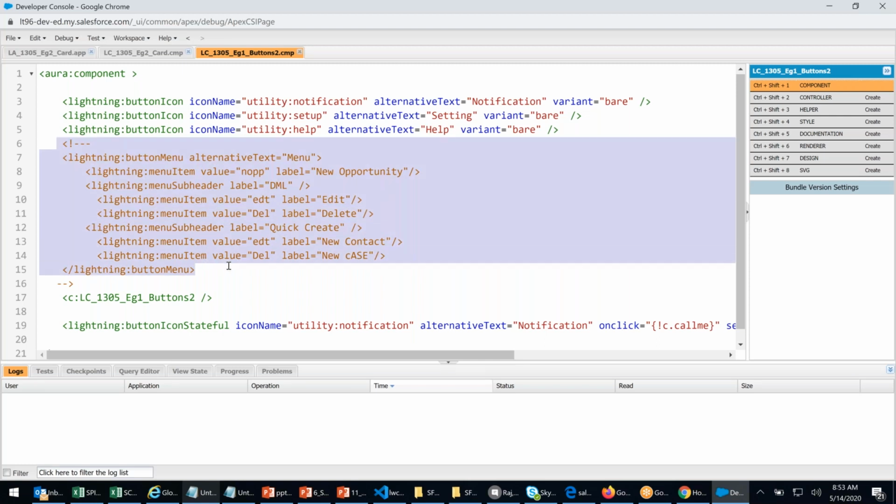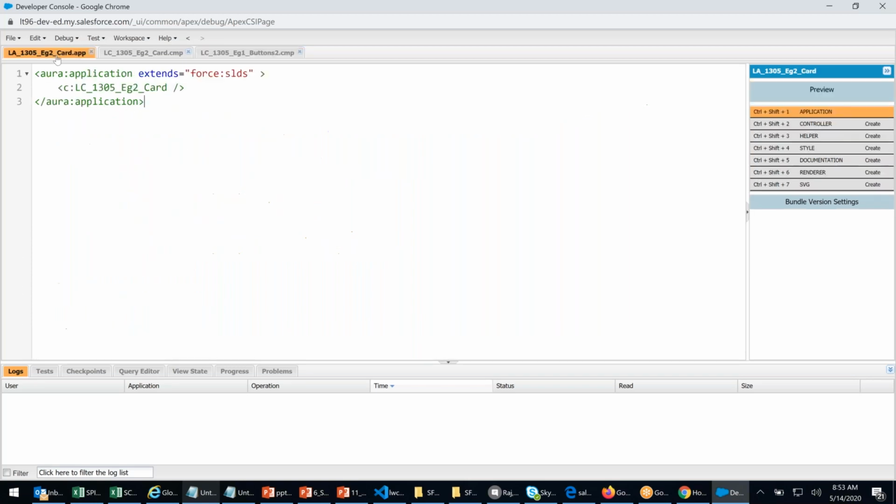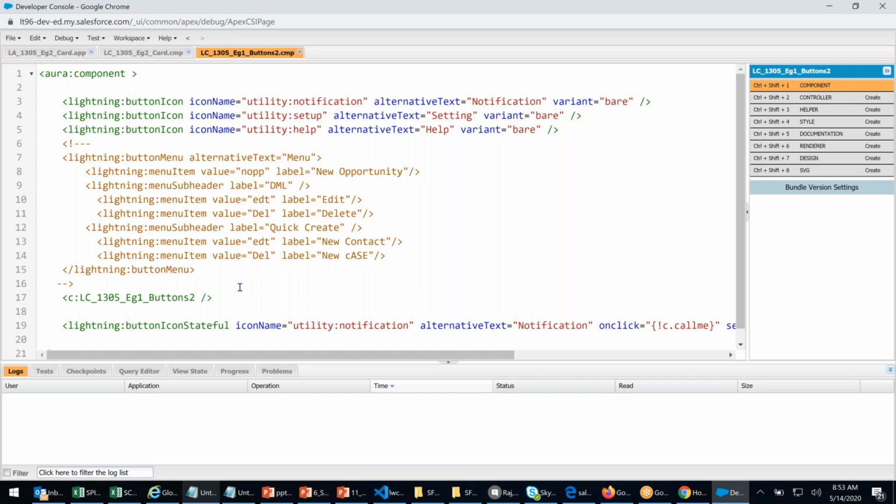Whenever you want to display example 1 button 2, I open example 1 only. In example 1, we can call other components. How to call another component? With a C and the name. If you put C colon, the way you call it in the Lightning app, C with a colon and the component name. In the same way, in a component you can also call another component.